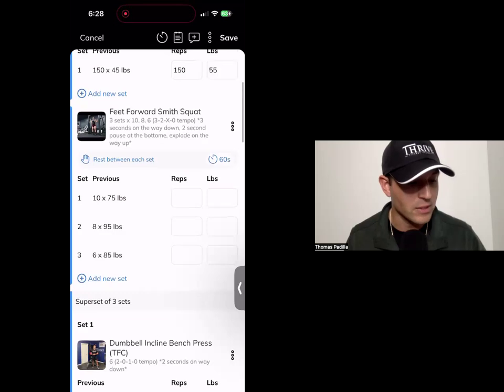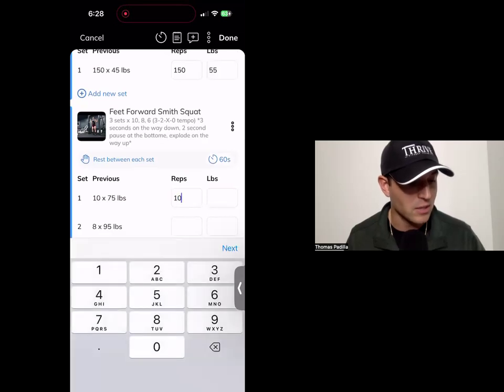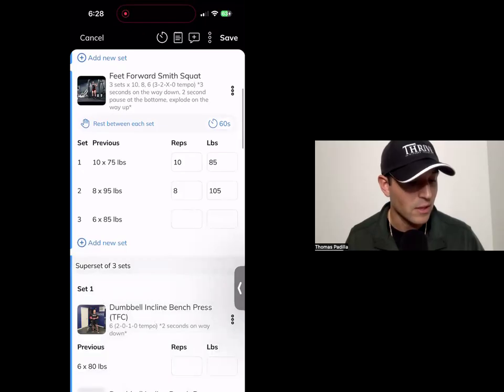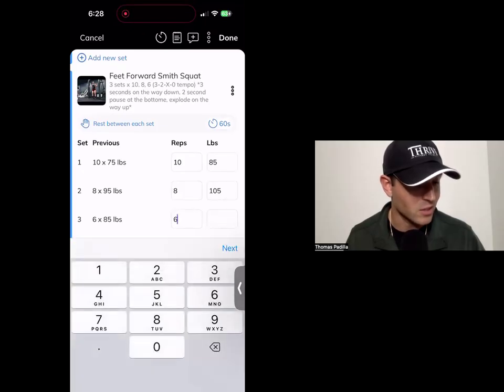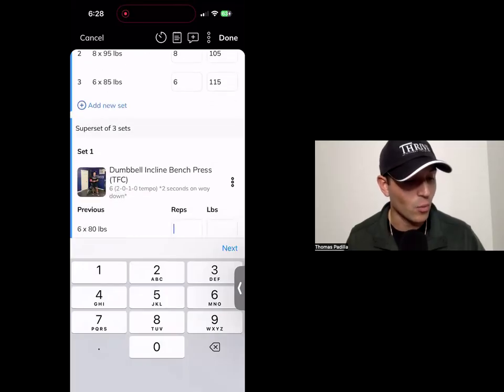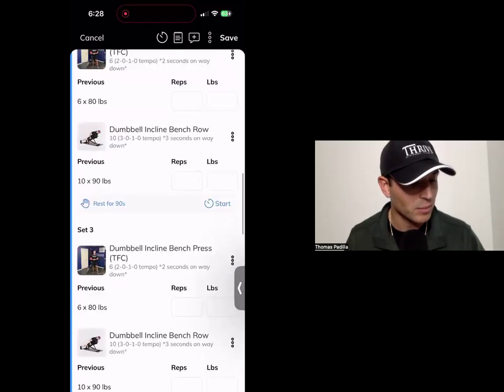So as an example, let's say set 1, he does 10 reps and he does 85 pounds. Excellent. You just type that in. Set 2 comes around. Let's say he does 8 reps and he ends up doing 105 pounds. Excellent. And then set 3 comes. Let's say he does 6 reps and he goes up to 115. Perfect. So that's how you do it. You just work through the workout journal from top to bottom and complete the workout.